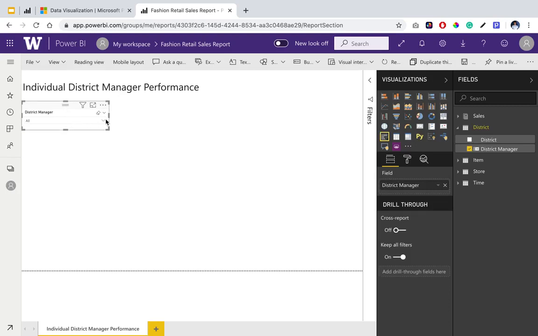Now, at the moment, you'll notice that we can select all our district managers at once. I don't want to give the user that option. I want them to select maybe one district manager at a time. To do this, I'm going to keep my slicer selected. After that, I'll go to my visualizations panel. Inside of my visualizations panel, you'll notice I have a paintbrush. I'll click on this paintbrush known as the format section.